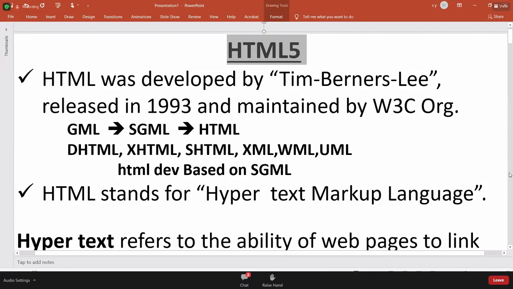Before your batch is completed, if by chance the 6th version comes, we'll cover that also. But right now in the market, HTML5 is the latest. Now we are discussing HTML5 tags, features and structures also. No problem. So the question and answer, I think it's clear, sir.